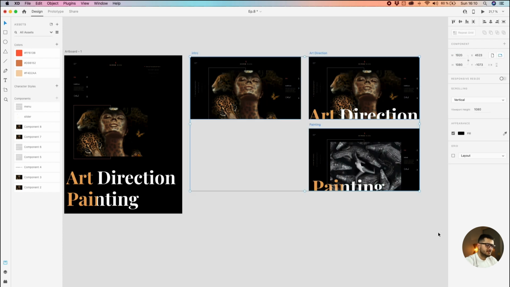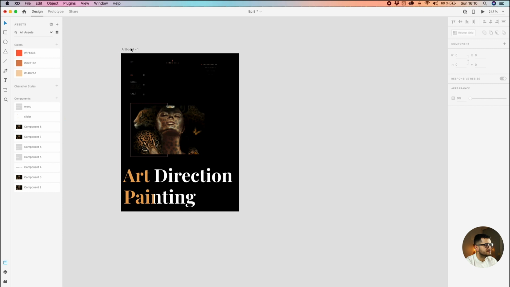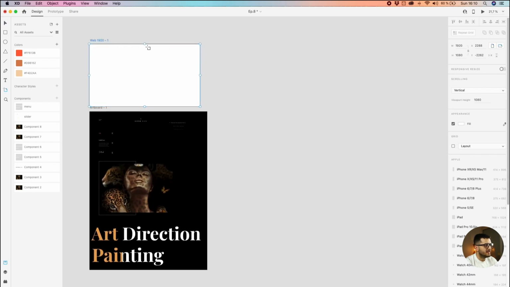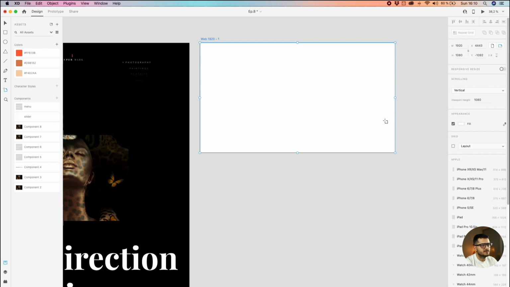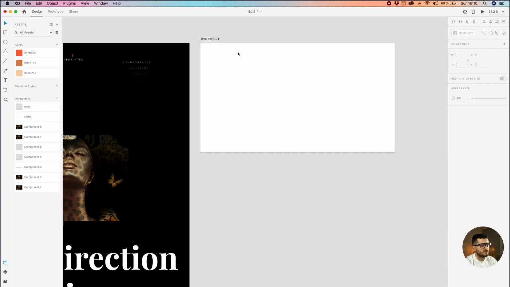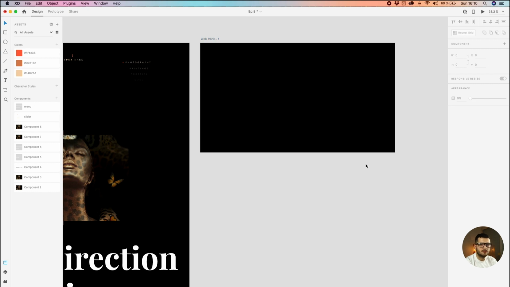First things first, let's delete all of the artboards. Let's start by adding our first artboard. It's a 1920p. And what we want to do next, select the entire artboard and let's change the fill to black, full black. Works very good.